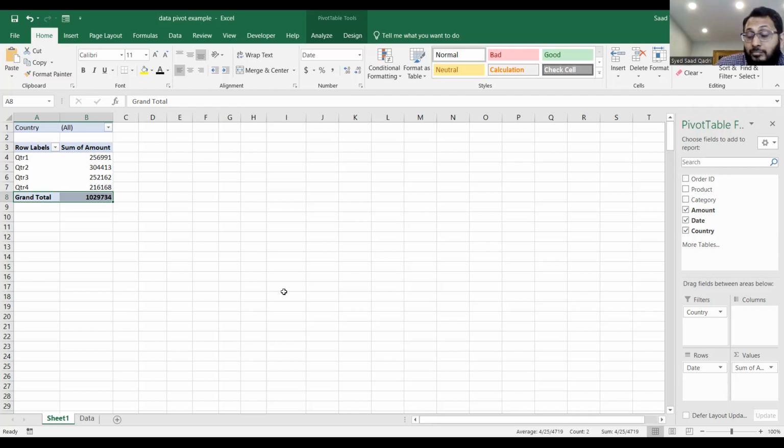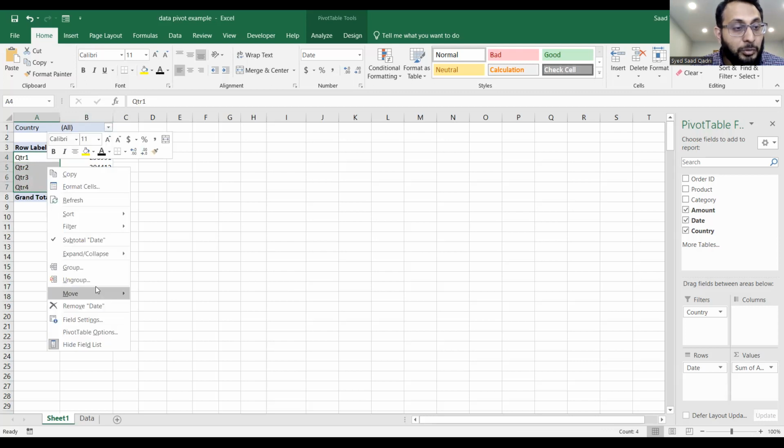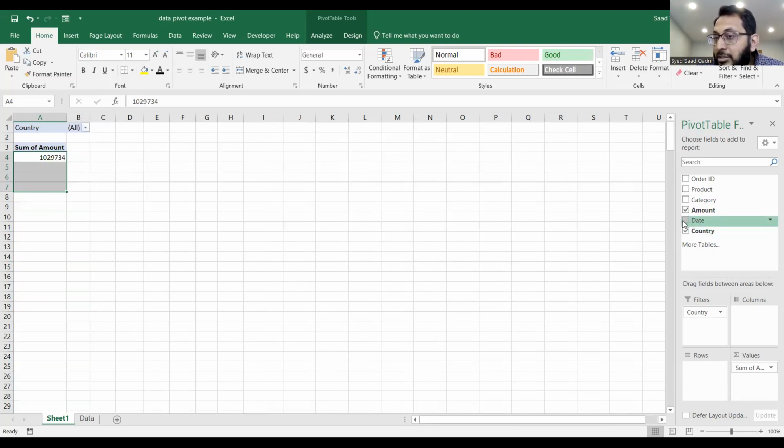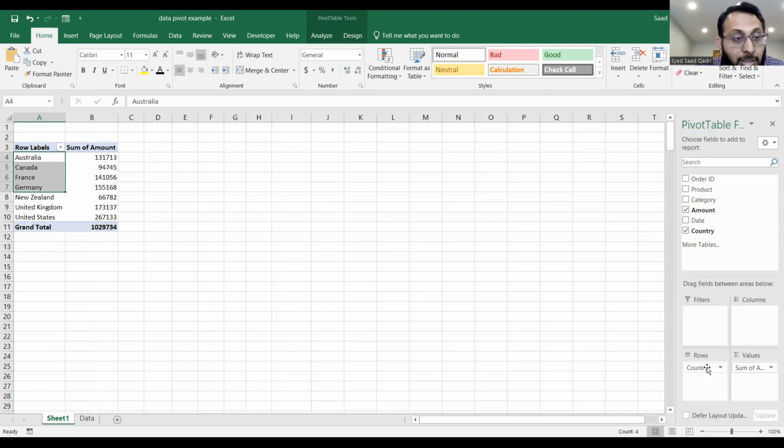Okay. Let's select this and let's ungroup it. Let's uncheck the date and the country. And now let's work with slightly different fields. Let's work with multi-level items. So for example, if I drag and drop country into the rows, notice everything is now broken down by country, right?